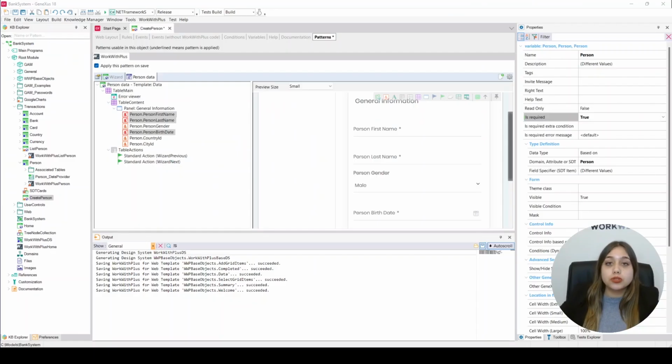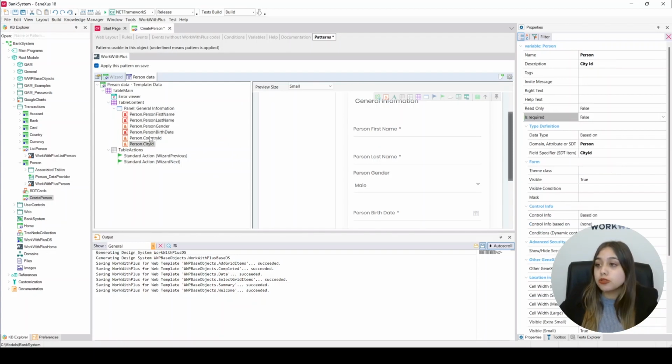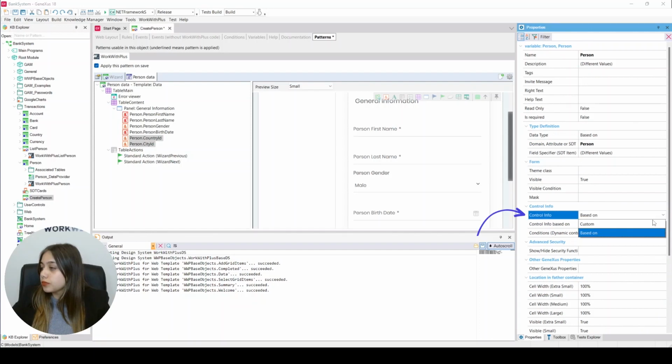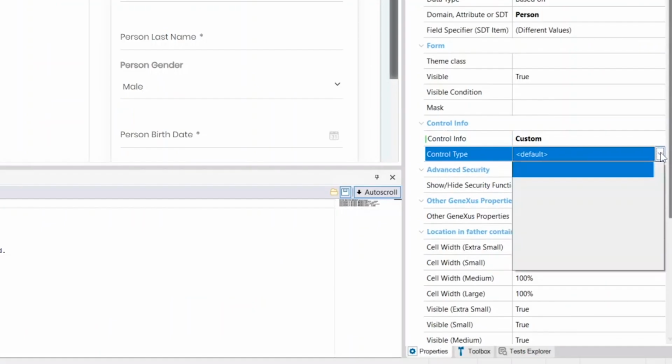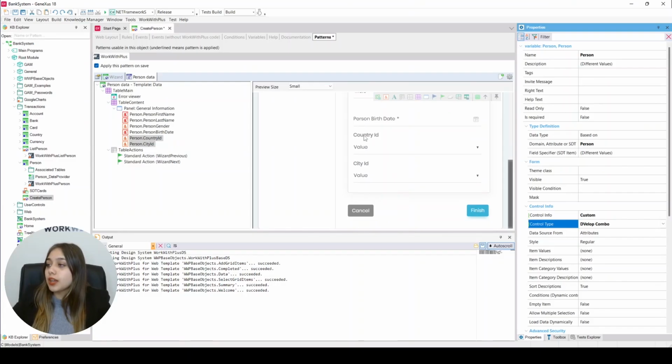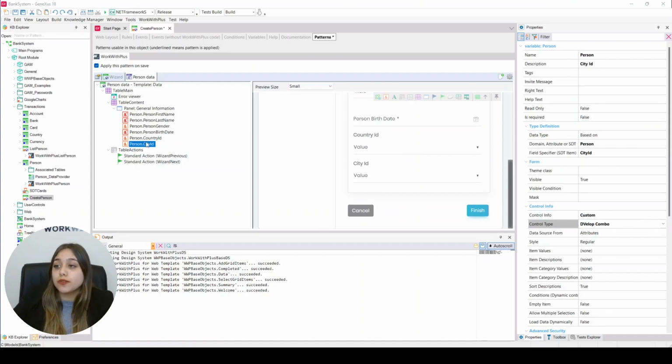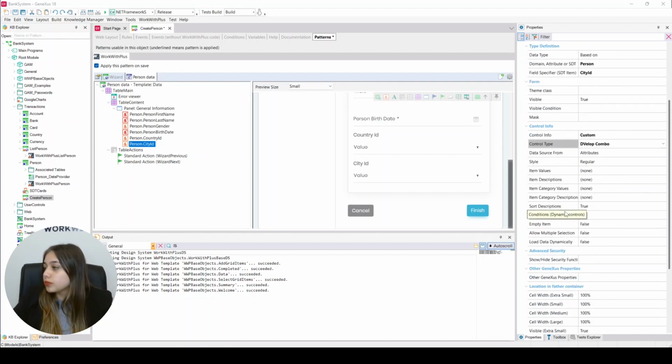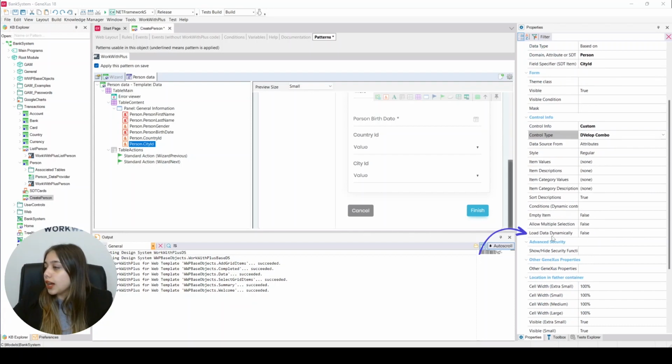Let's place the country ID and city ID attributes as Develop Combo. We select both. We click Custom, and here we must place Develop Combo. Here both attributes were left as Develop Combo. For the second to be filtered with what we have selected in the first, we must set the Load Data Dynamically property to True. Here we find the property, and as we said, we set it to True.